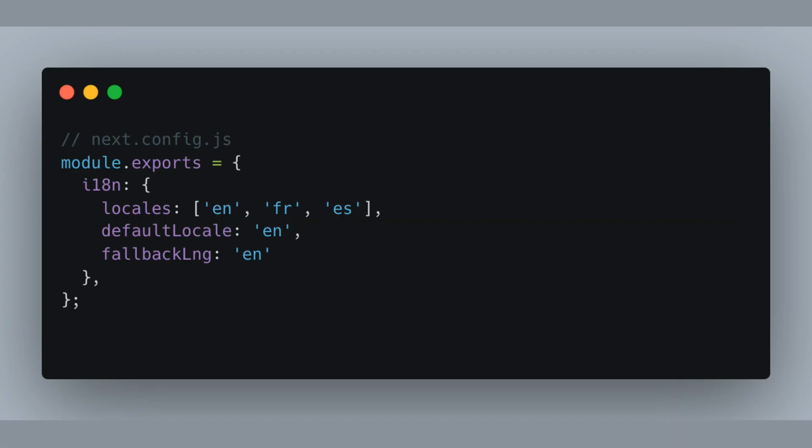Handling missing translations and setting up fallbacks is an important safety net. In our next.config.js, we define a fallback language, usually the default language. This ensures that if a translation is missing in the user's preferred language, the app doesn't break and instead shows the fallback language. It's a crucial aspect of building a robust internationalized application.